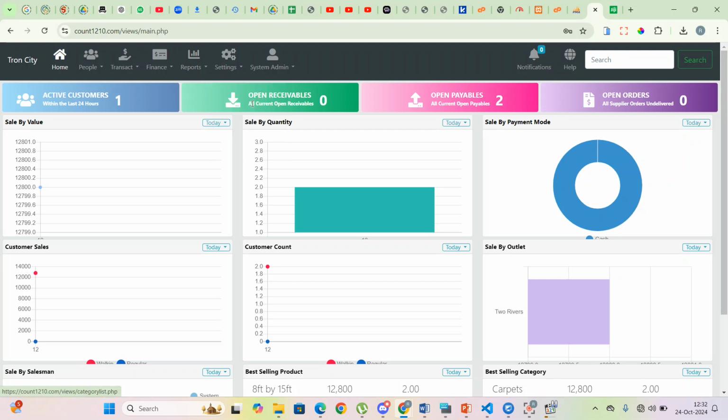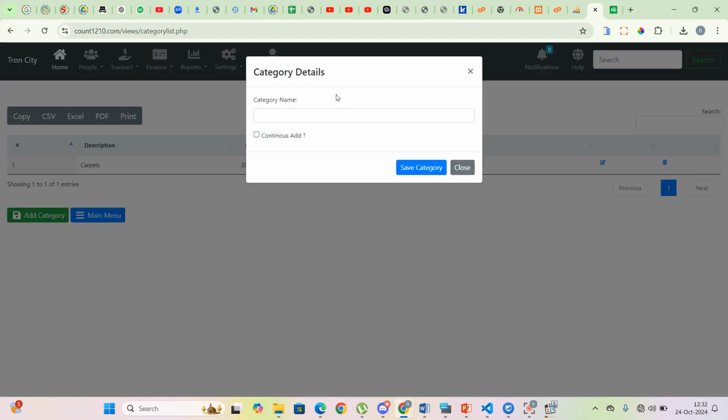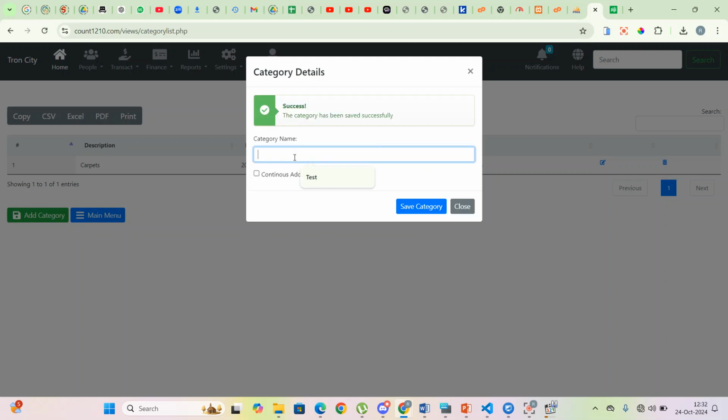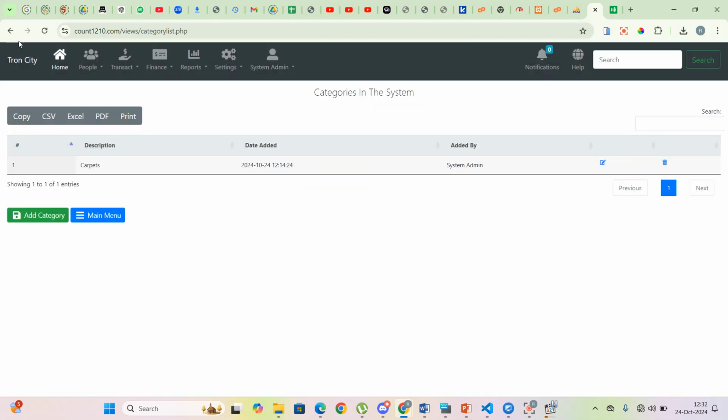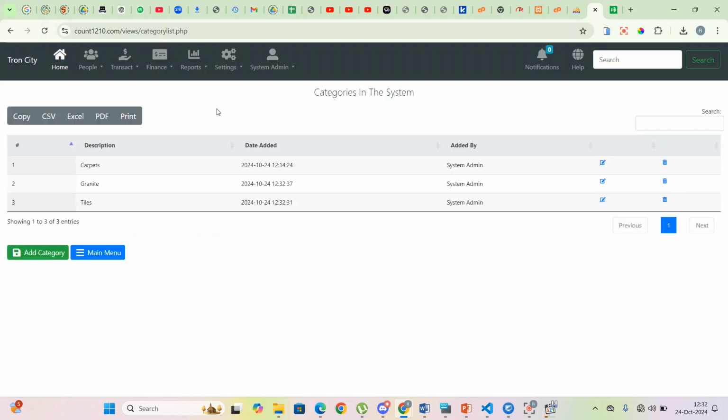Then I have categories. Within this category, this is where you create all the categories of your items. So I'll add a category called tiles, and I can have another category called granite, and so on and so on. So I can add as many categories as possible. Once I add the categories, they'll appear on this list over here. So I can edit them or I can delete them if I need to.